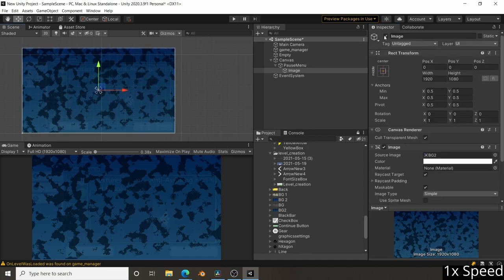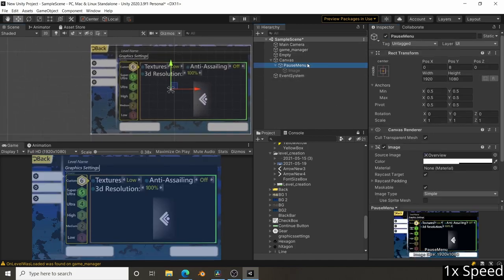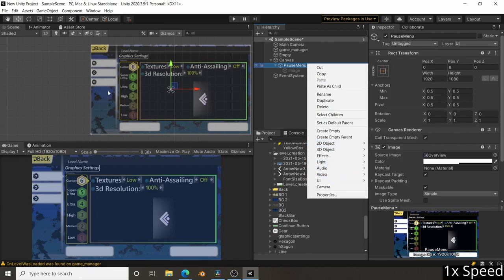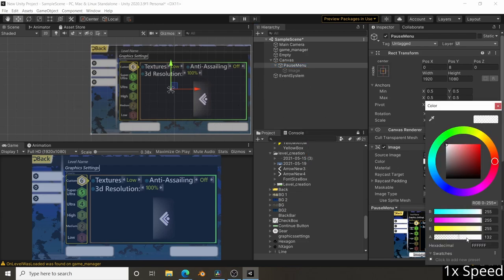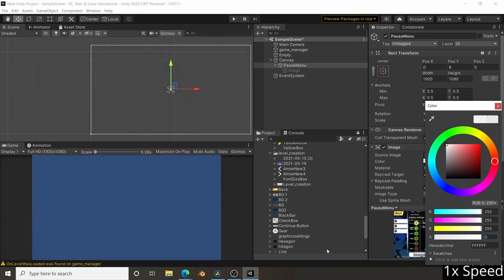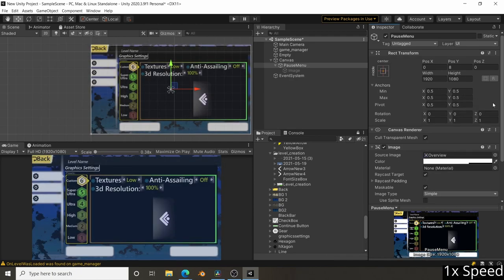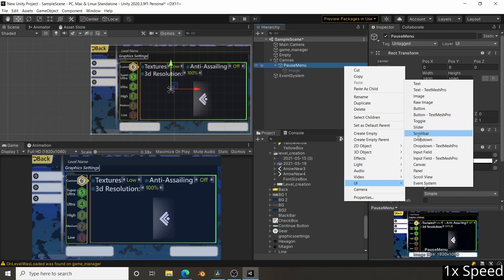And now what you're going to want to do is just disable it, because when you're aligning your other UI elements, you're going to want to see the overview and the main pause menu object, the parent of all this stuff, as you're aligning it. What we're going to do at the end is just turn off the opacity of this, and nobody will ever know it's there. So under UI, you just import everything.